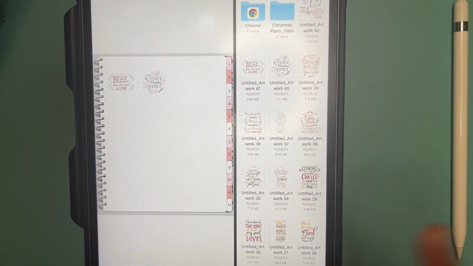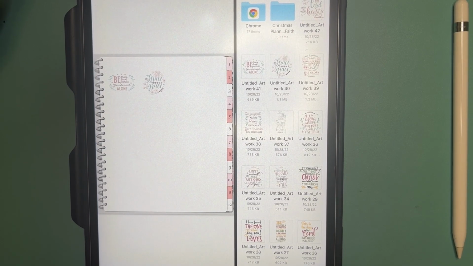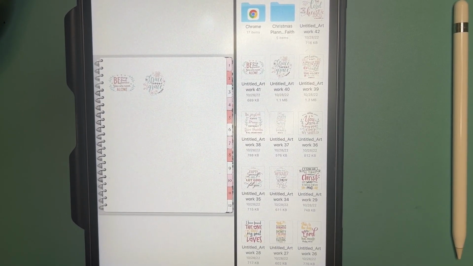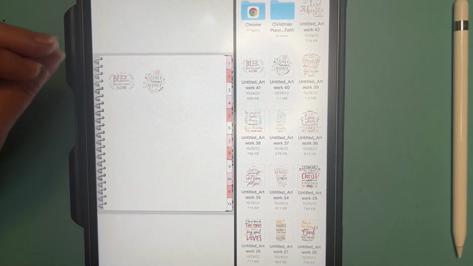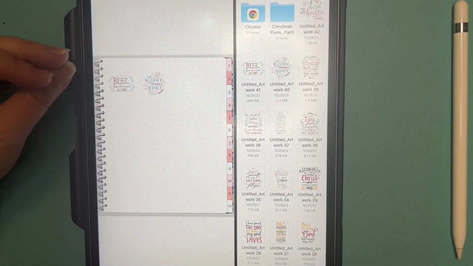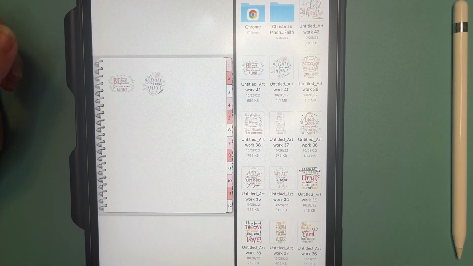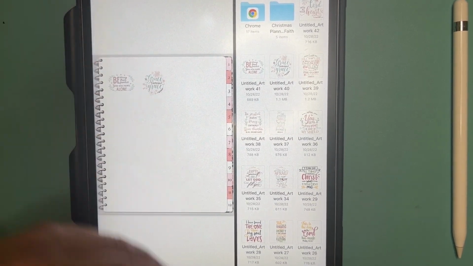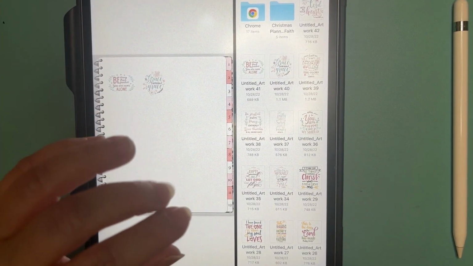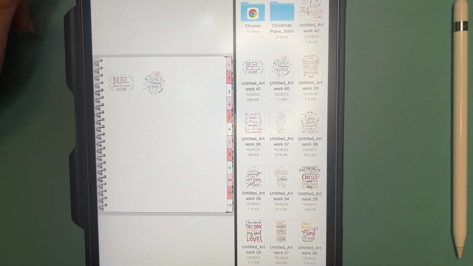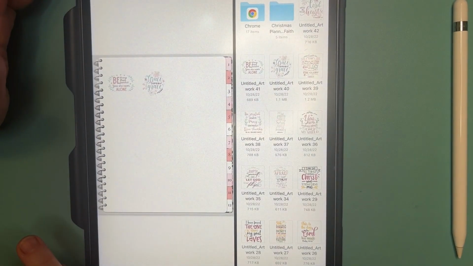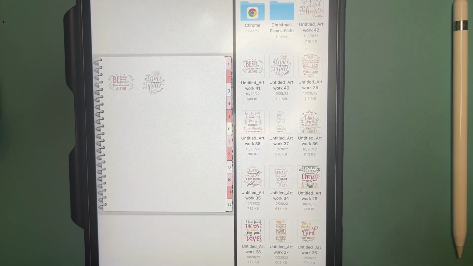And the good thing about doing it this way is you can have, say you like several different digital creators, and you like to have all of your Christian sayings all in one notebook. Say you get some from me, say you get some from another company, but you just want to keep them all in one spot instead of having a folder here, a folder there, a folder here. This is a great way to do that. So let me show you again.